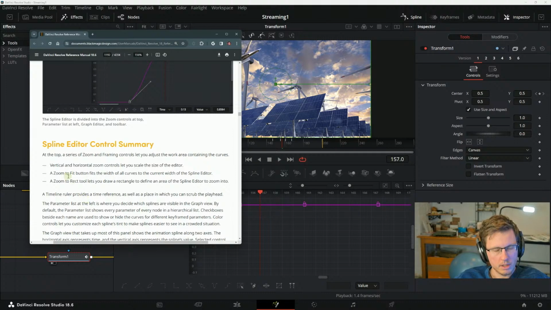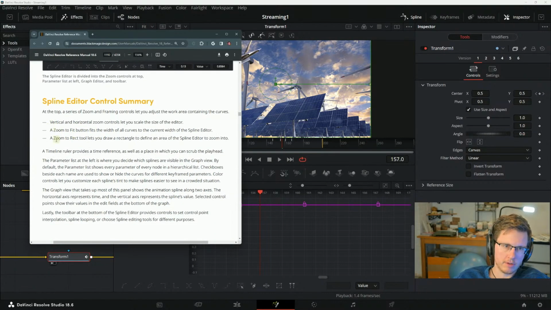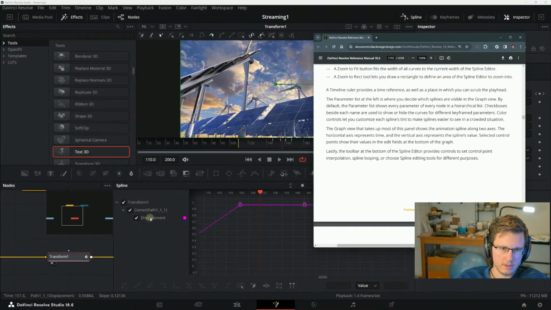At the top, a series of zoom and framing controls let you adjust the work area containing the curves. Yep, just like before. You got the vertical and horizontal, same as before. The zoom to fit, similar. The zoom is rectangle, yep. And then the timeline ruler provides a time reference. Yeah, just before. Parameter list at the left is where you decide which splines are visible in the graph. Yep, these.